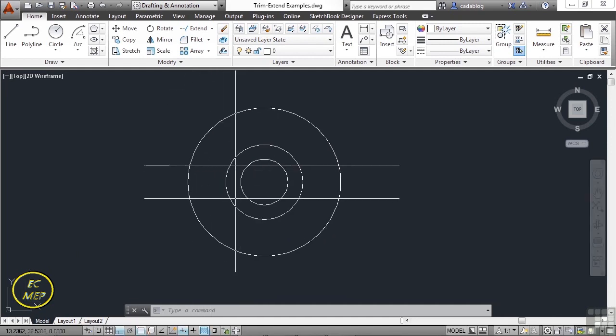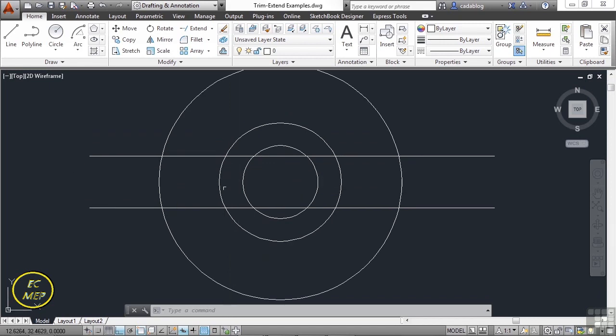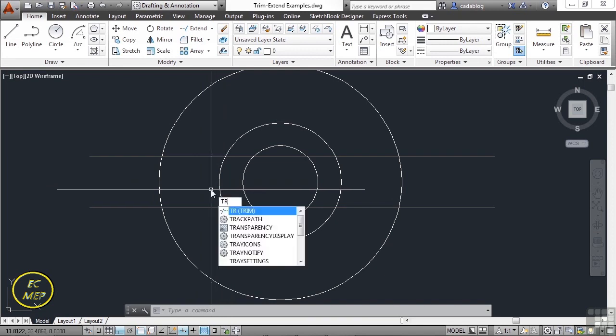We have a series of circles that are concentric. Now, let's say that we need to create a keyhole for this here. Now, how can we go about doing that? Well, we're going to use the trim and extend commands, and we'll be able to create some items to it. Since we have most of what we need already, we can just start by trimming.